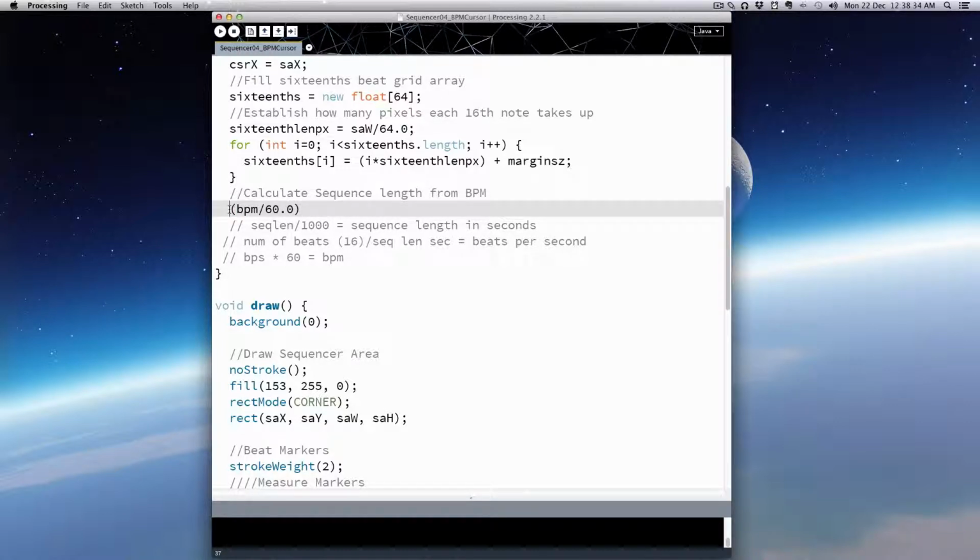So we have a number of beats here. We'll just say 16, right? And then divided by beats per second. So the total number of beats divided by the beats per second. So in this case, it's 120. We have 16 beats. We divide by 2 beats per second. That gives us a sequence length of 8, right? So we can then say SEQLEN equals, right?